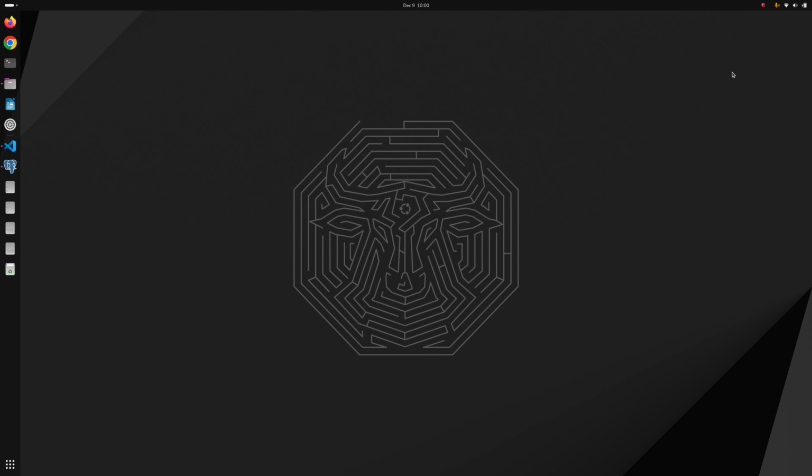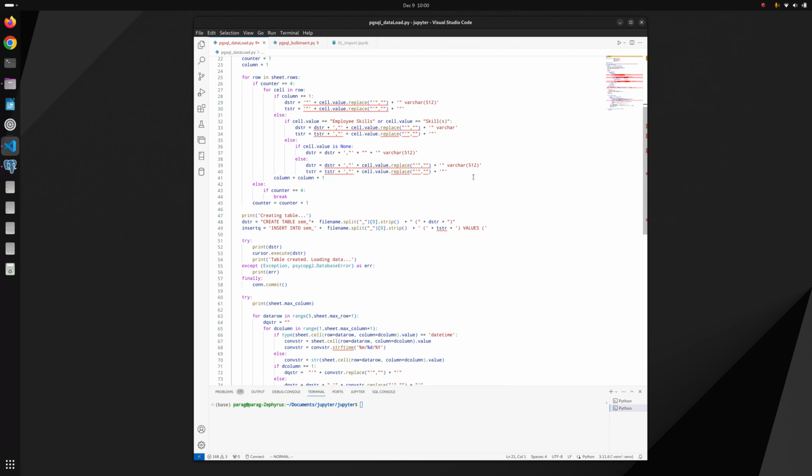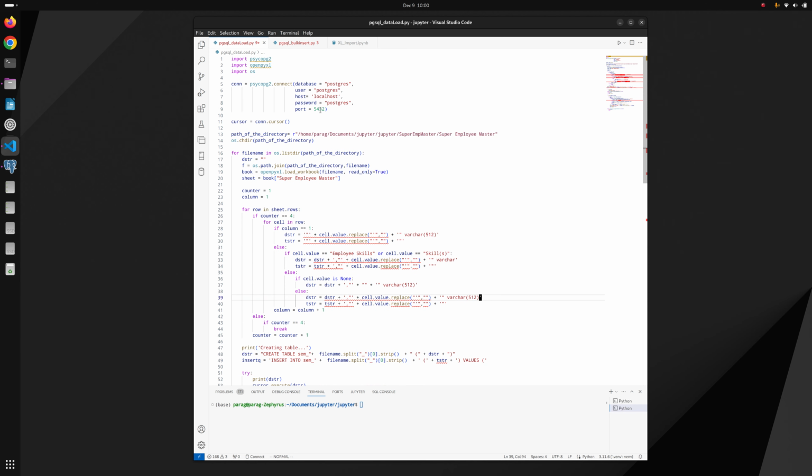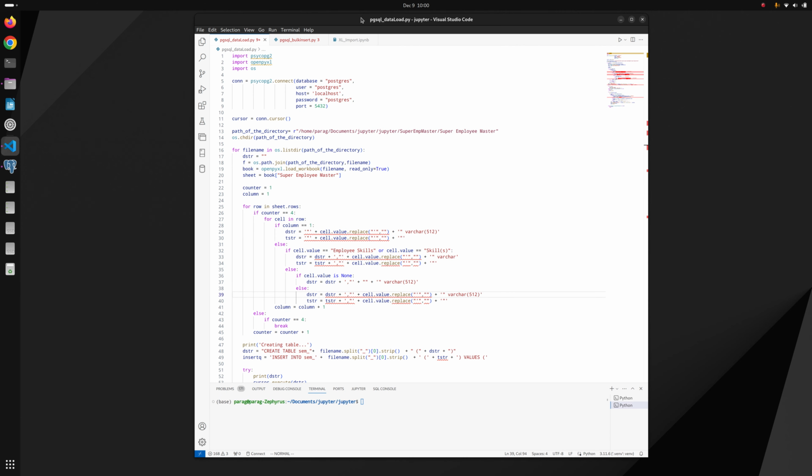At the time when I had written these Python scripts, they were written in Windows and were used to upload data on Microsoft SQL Server. But for this demo, I've customized these to upload data on Postgres because I am on Linux right now. So, a quick one, right?